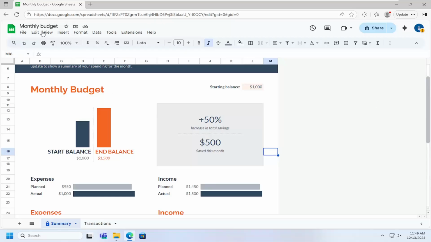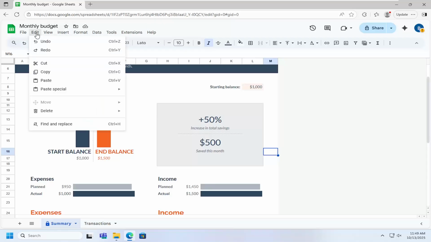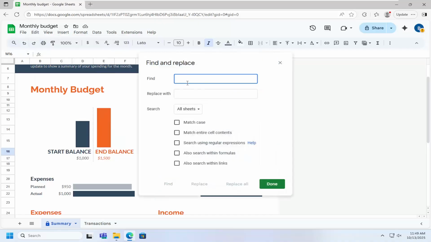So all you have to do is select the Edit tab at the top and select where it says Find and Replace. You can also tap the Control and H keys at the same time in order to open up this menu. Select what you want to find and then replace with in the next field, and you can search all of your sheets or just this particular sheet, and then you can select customization options like if you want to just match a specific upper or lowercase settings there.